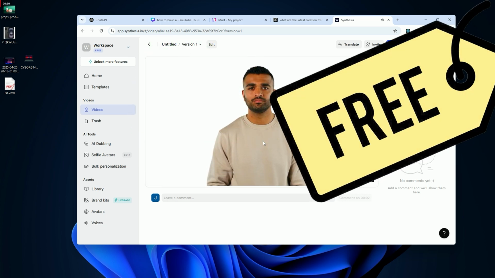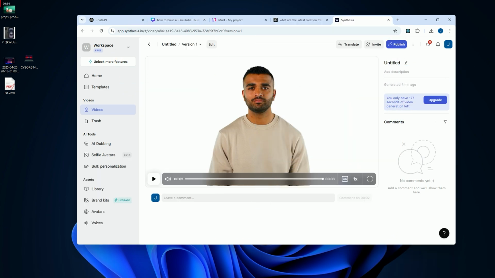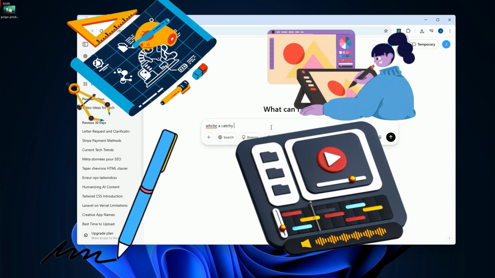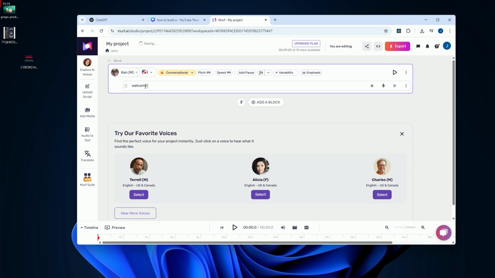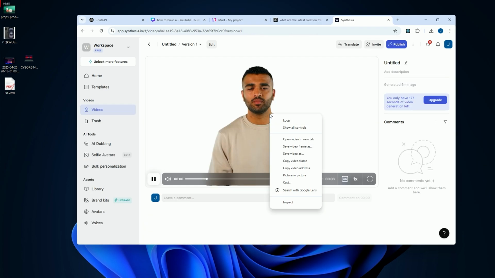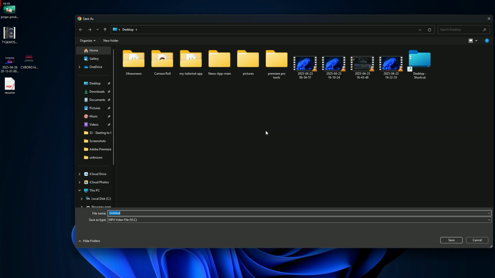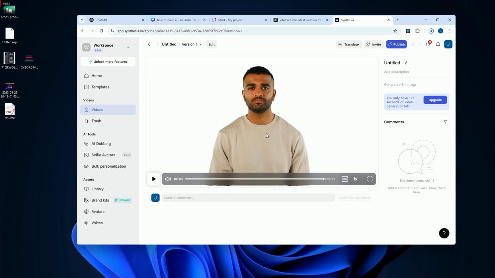There you go, 5 free AI tools to transform your content creation in 2025. We've covered ChatGPT for writing, Canva AI for design, Murf AI for voiceovers, Perplexity AI for research, and Synthesia for videos. These tools are beginner-friendly, timeless, and ready to help you shine. Try them out and watch your content soar.